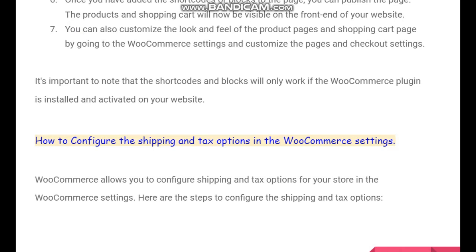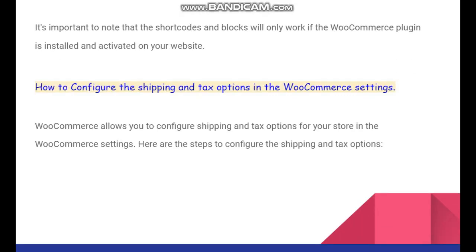on your website. How to configure the shipping and tax options in the WooCommerce settings.